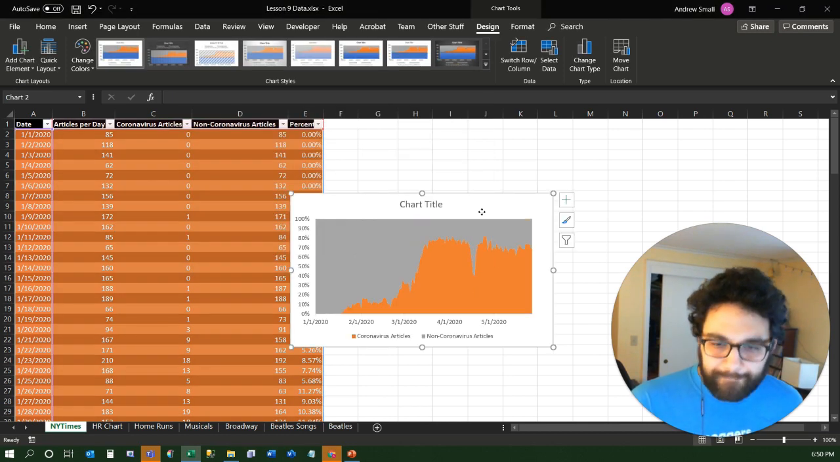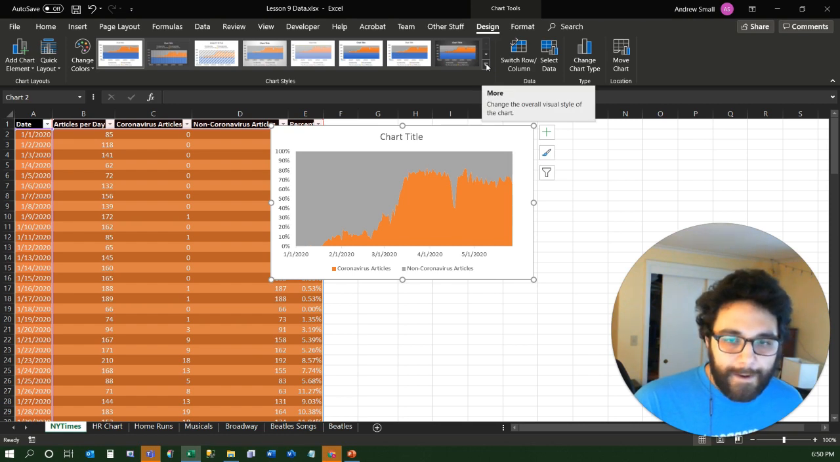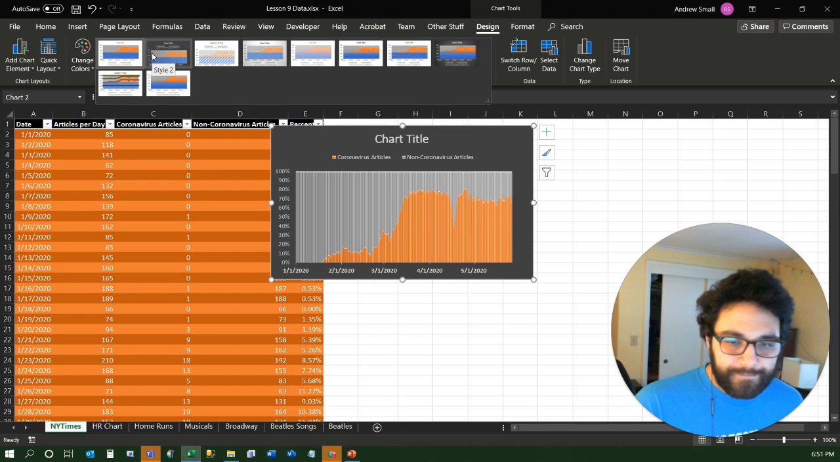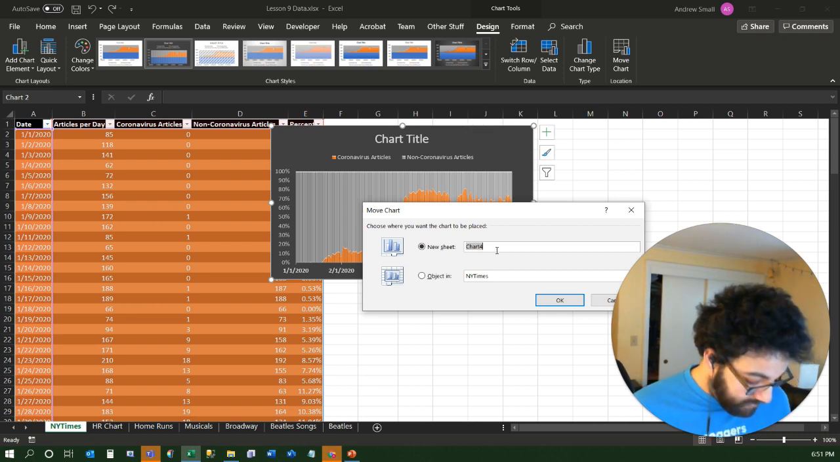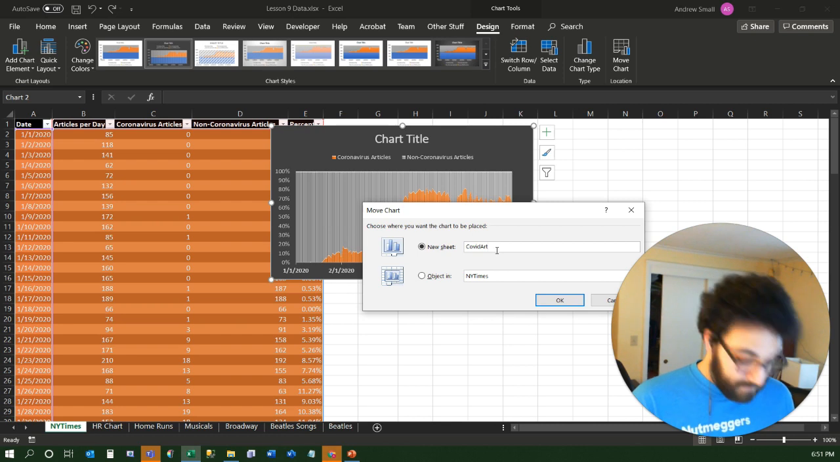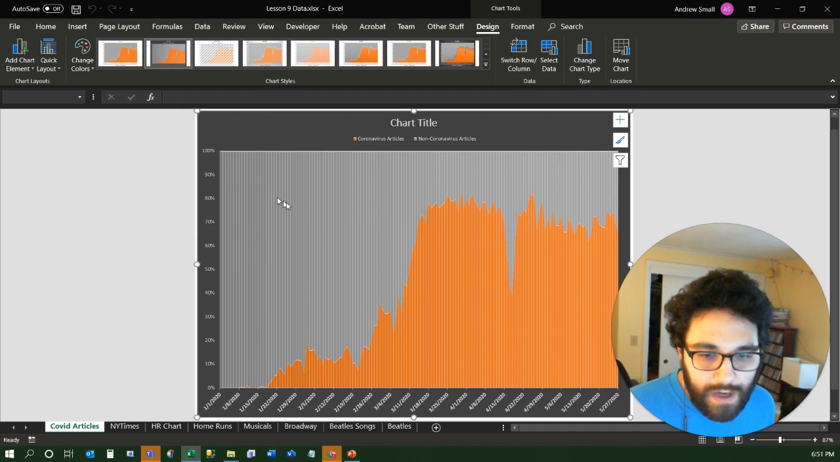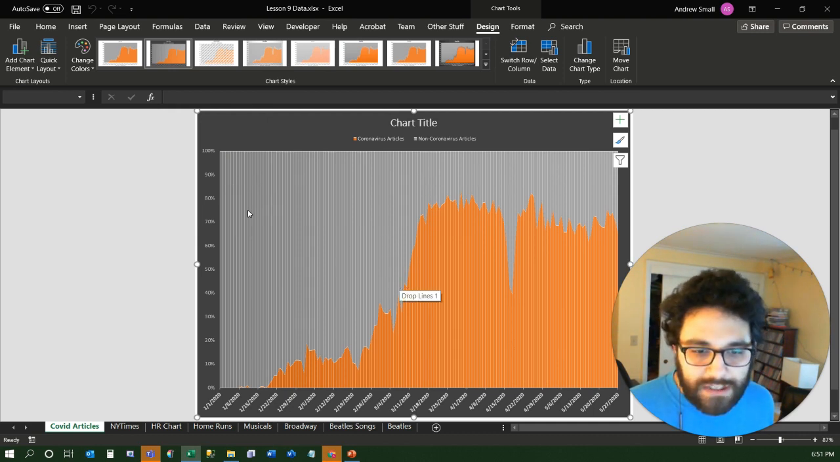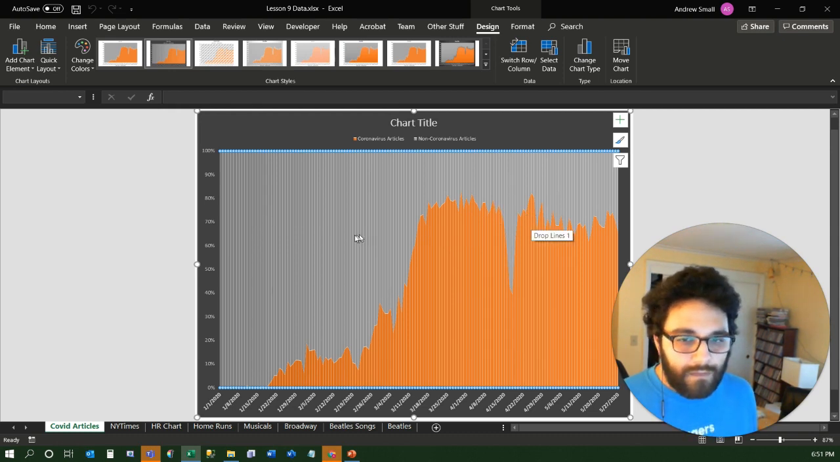And I'll tell you what I mean by that. Essentially, every one of these dates on here is the equivalent of its own pie chart. So I'm going to move this to another tab. And you can see each of these stripes essentially represents one day, and the gray represents articles that were not about coronavirus, and the orange represents articles that did reference the coronavirus.